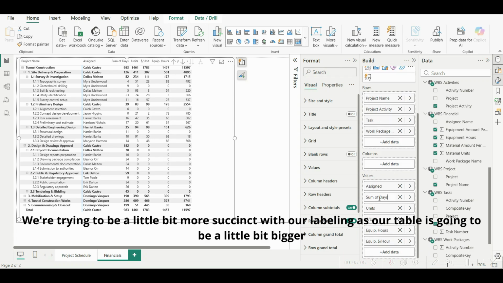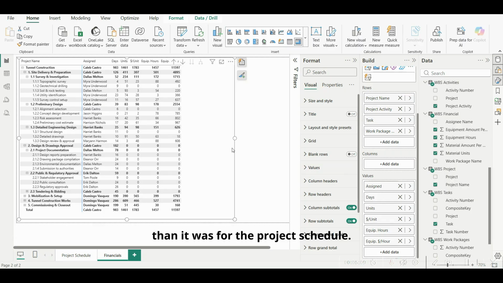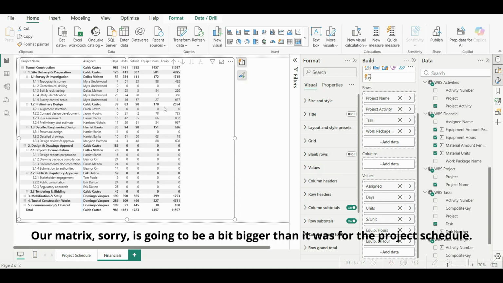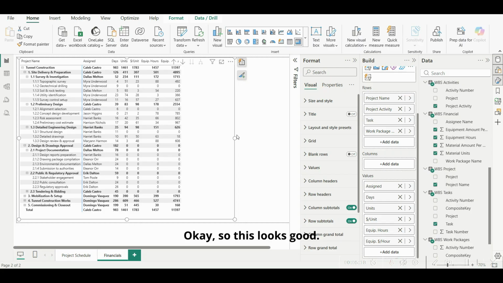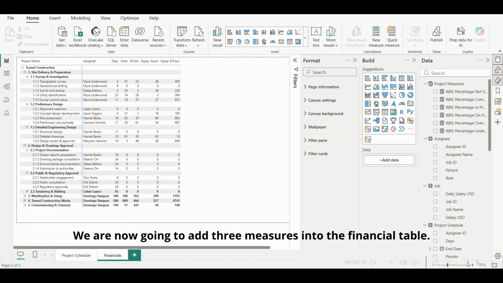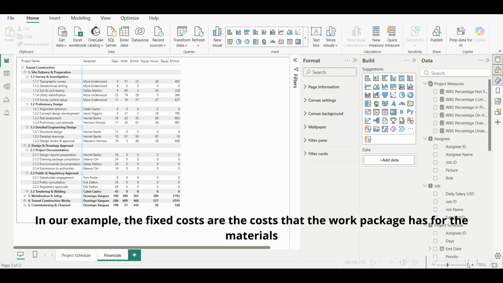We're trying to be a little bit more succinct with our labeling, as our matrix, sorry, is going to be a bit bigger than it was for the project schedule. Okay, so this looks good. We are now going to add 3 measures into the financial table: fixed costs, labor costs, and actual cost.